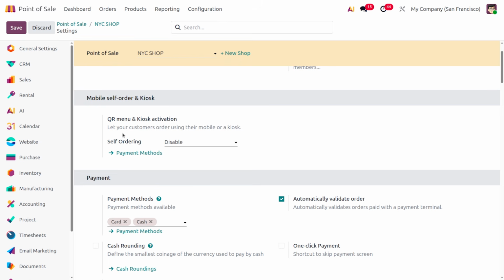So here you can see that it lets the customer order using their mobile or kiosk. I'll give you an example. When we move on to a KFC store, there we can find a system that uses this kiosk where the customer can order by their own. So here you can see that we have the self-ordering.